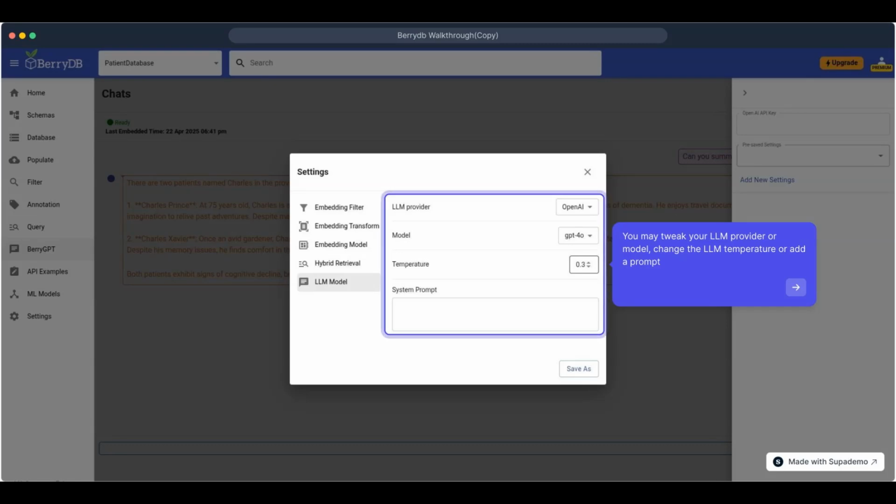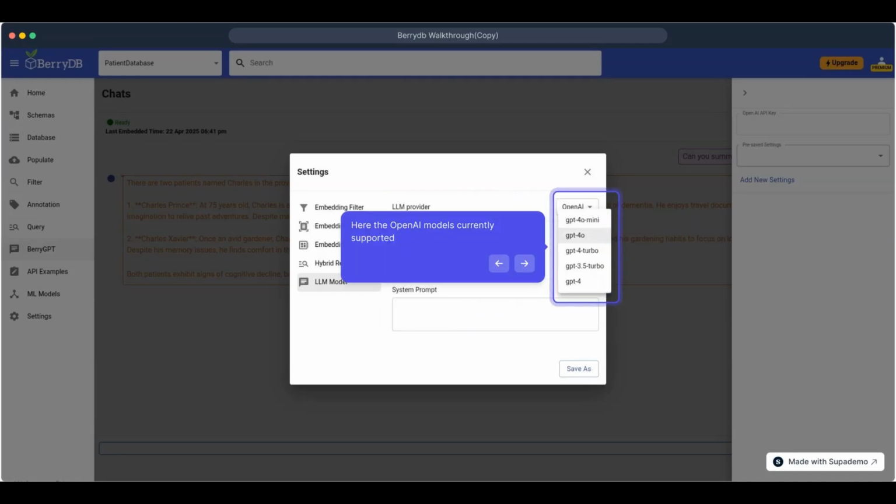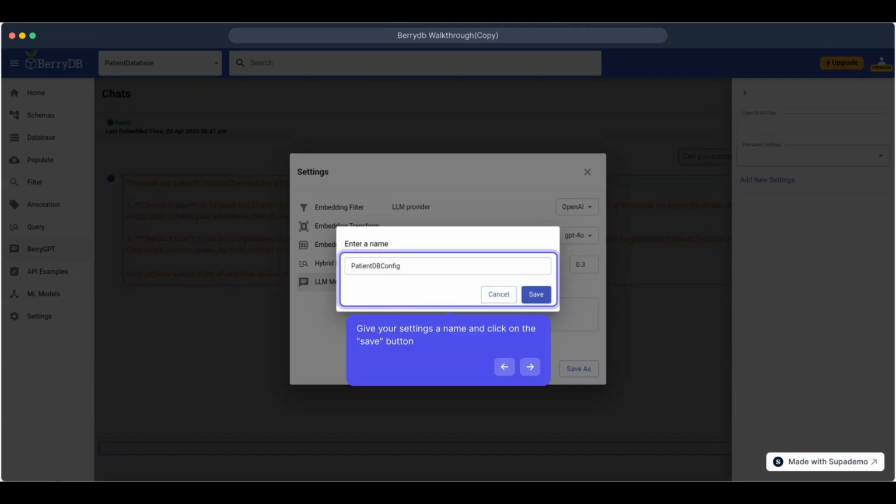Use this panel to choose the LLM provider or model, adjust the temperature, or add a custom prompt. The supported OpenAI models are available in the drop-down menu. Click the Save As button to save your new settings. Enter a name for your settings, then click the Save button.